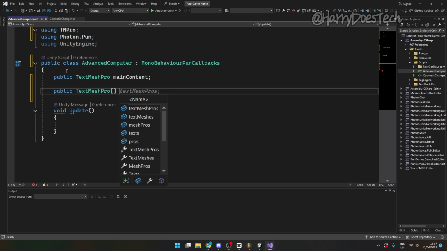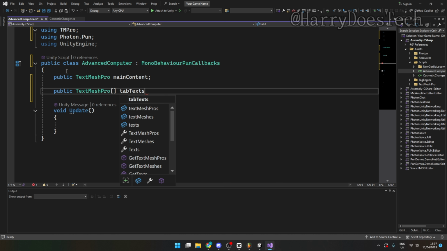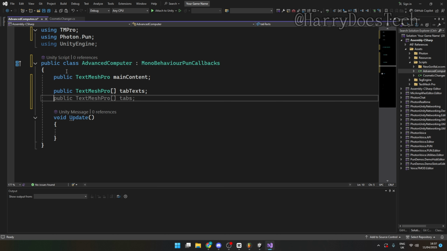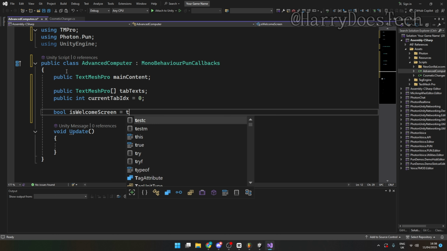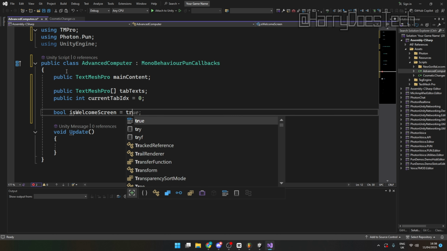and create a public TextMeshPro array by just doing that, call it tab texts, and create a public int current tab idx, which is short for index, and then bool is welcome screen equals true.